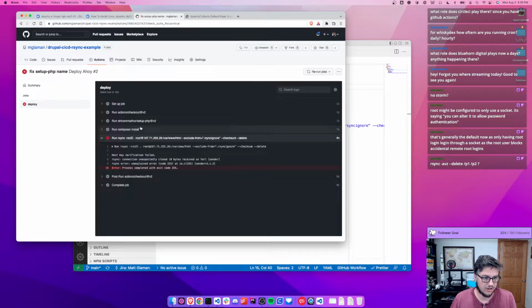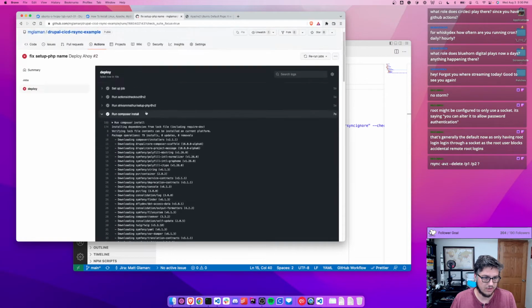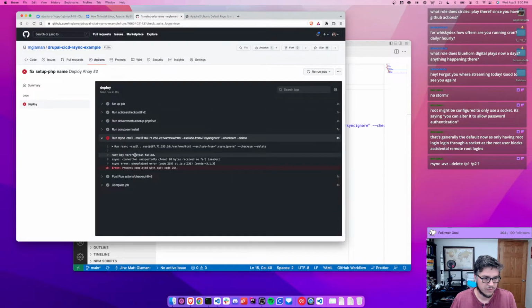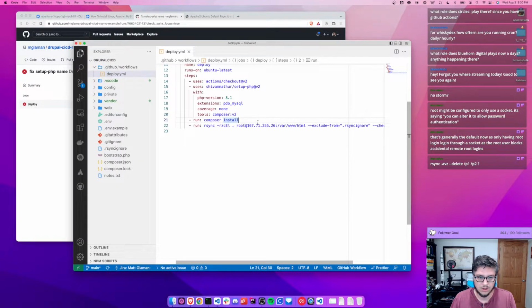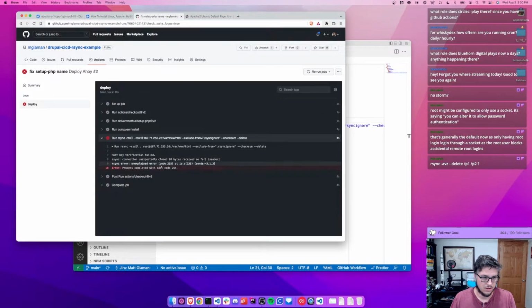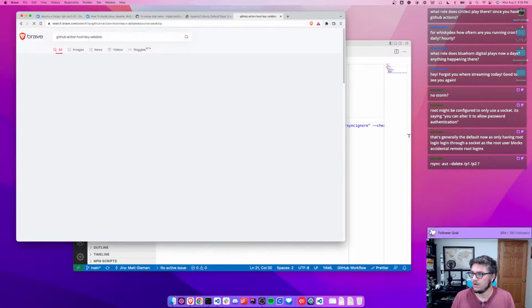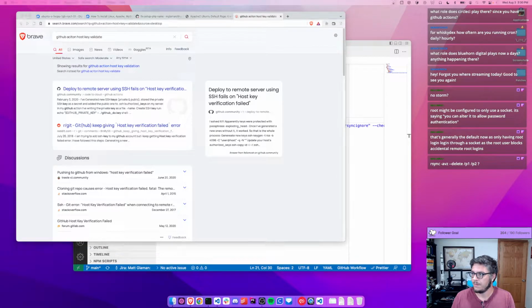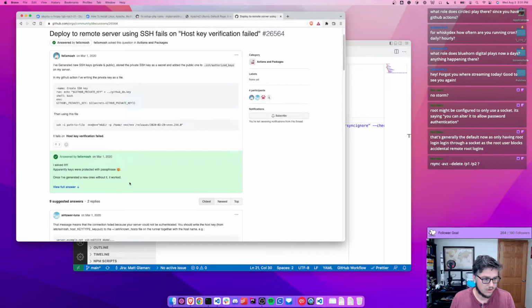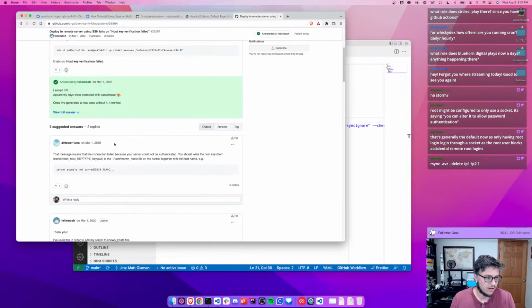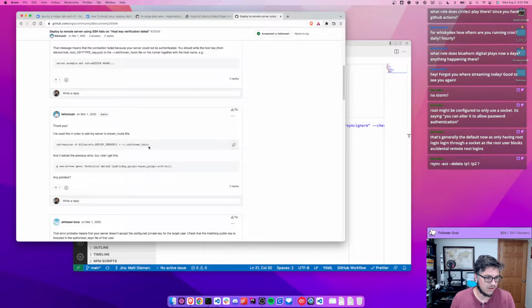all right, so rsync, composer install, look at that. Nice and fast, 7 seconds. Host key verification failed. All right, so what is that? How do you do GitHub action host key validate? I know I've had to do this before. So let's check this out. Key, host key validation, key scan. That's it.